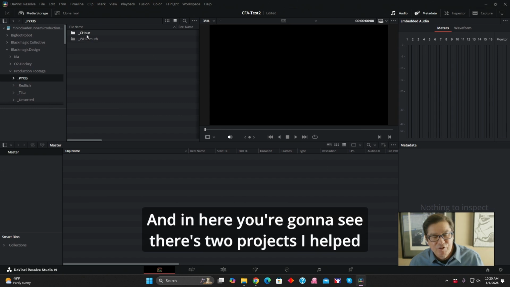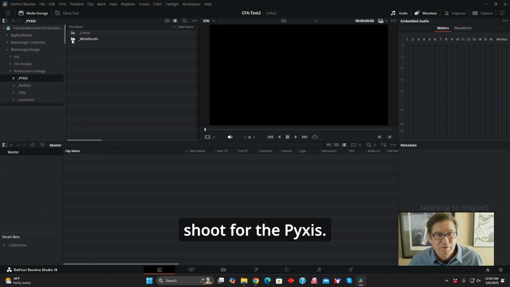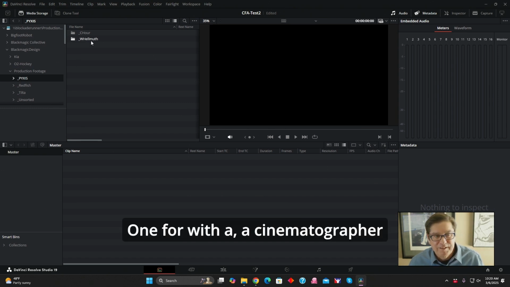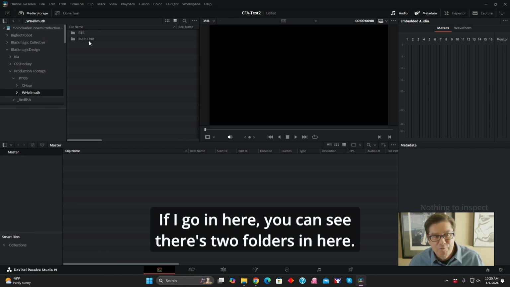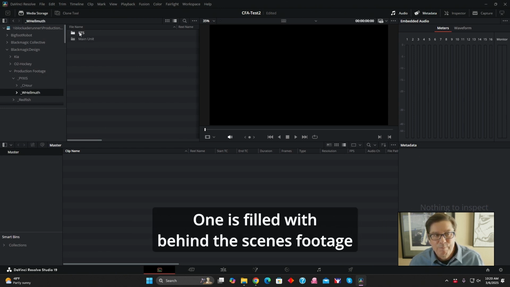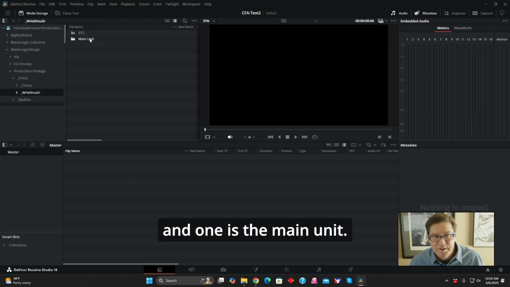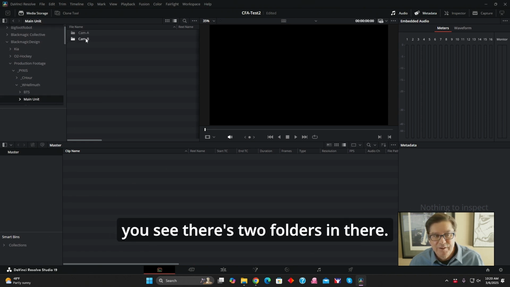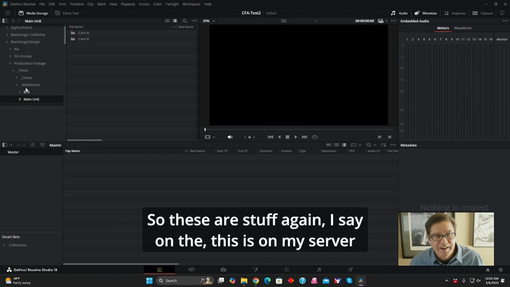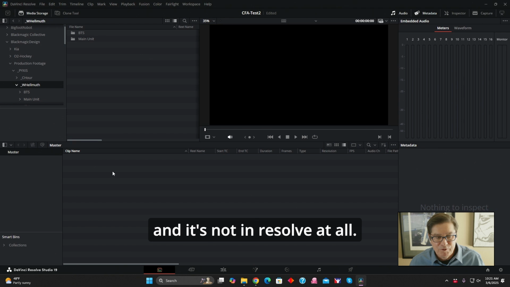In here, you're going to see there are 2 projects I helped shoot for the Pixis, one with a cinematographer friend of mine, William Helmut. If I go in here, you can see there are 2 folders: one is filled with behind the scenes footage, and one is the main unit. If I click into the main unit, you see there are 2 folders in there. Again, this is on my server, and it's not in Resolve at all.